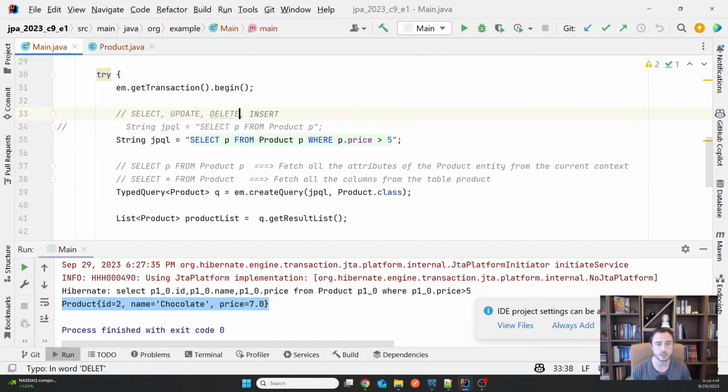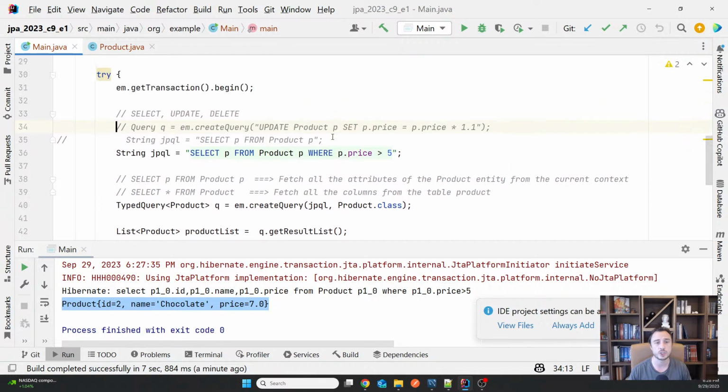So remember that there is no such thing as an insert in JPQL. It only works with either select, update, or delete. And in case you want to produce an insert, the only way you can do that is by using the persist operation of the entity manager that we have already discussed and used throughout all the lessons.